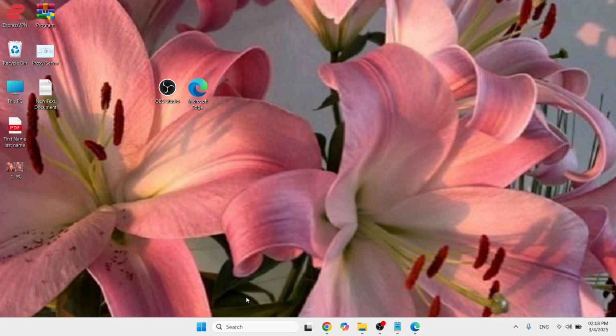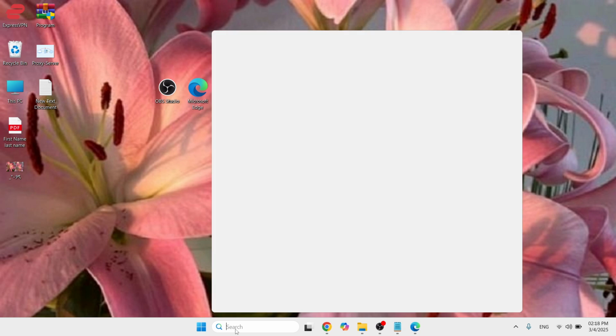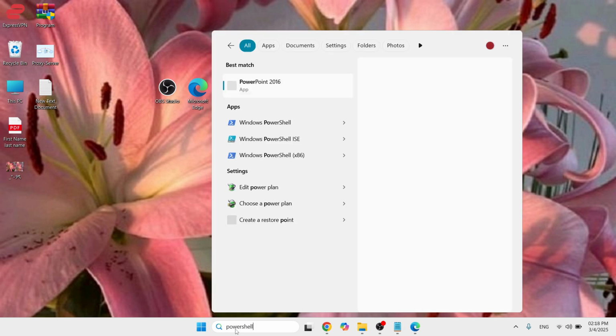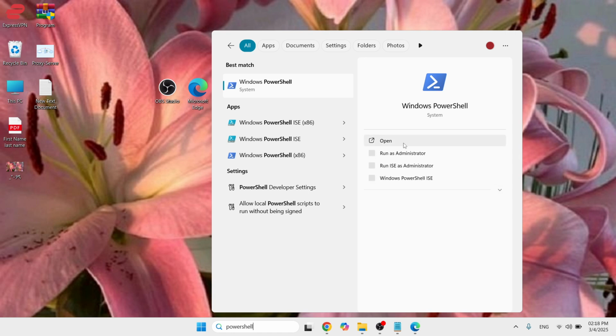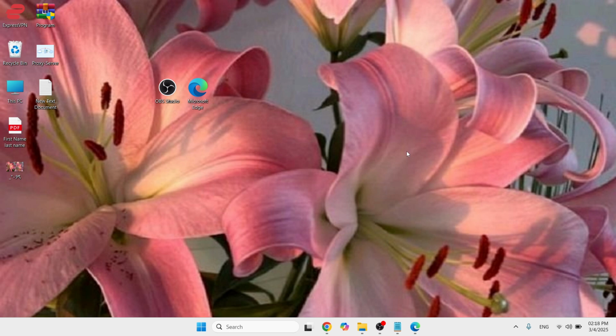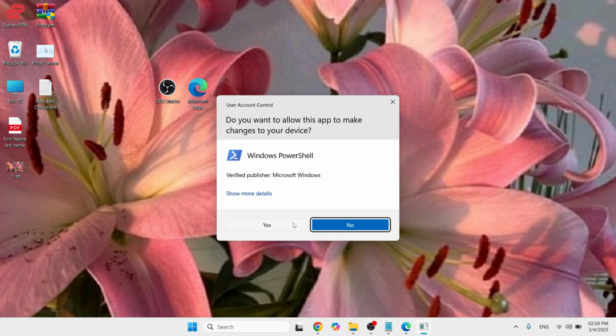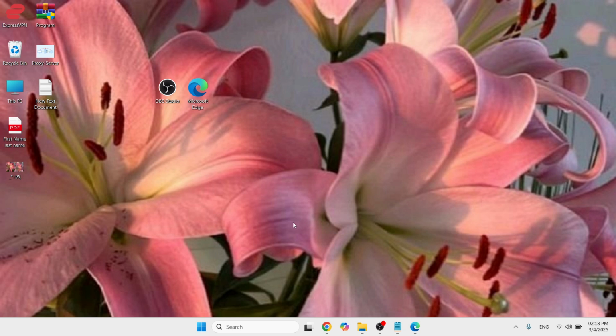The very first step that you need to do is, here at the bottom search bar, type for PowerShell. Once you've typed that, go for the best match, which is Windows PowerShell, and then go with Run as administrator. The moment your User Account Control asks you, just go with Yes so that you would be able to give consent on running this program as administrator.